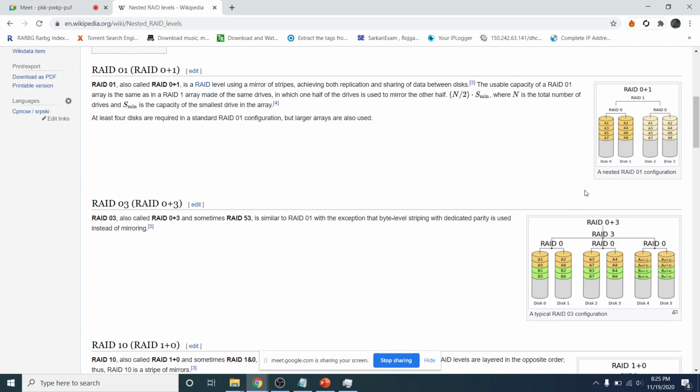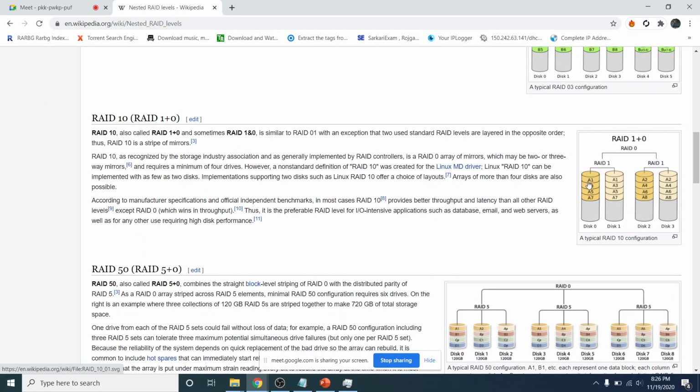Okay, nice. So here you can see A1, A2, A3, A4, A5, A6, and then there is A1, A2, A3, A4, A5, A6, A7, A8. Firstly, there is striping, half of the data in this, half of the data in this, and the exact copy of this whole data in another form. And in this, firstly there is mirroring of data, and then there is striping. So this is how the RAID level works.